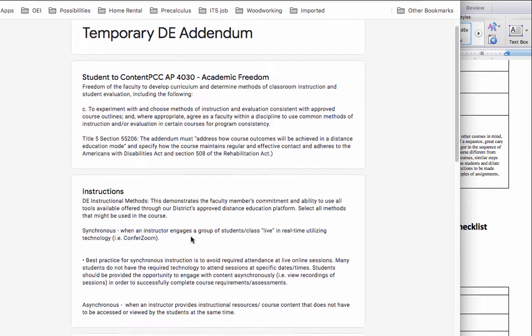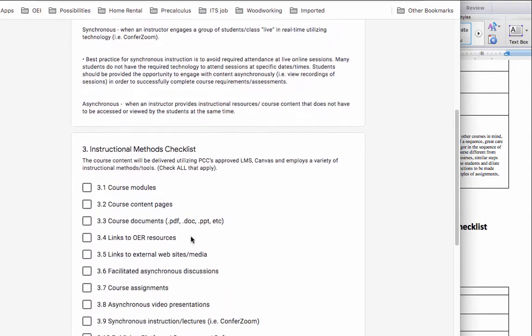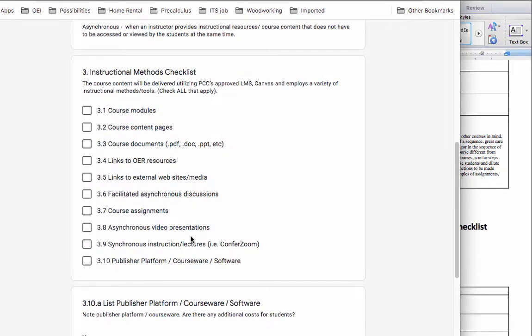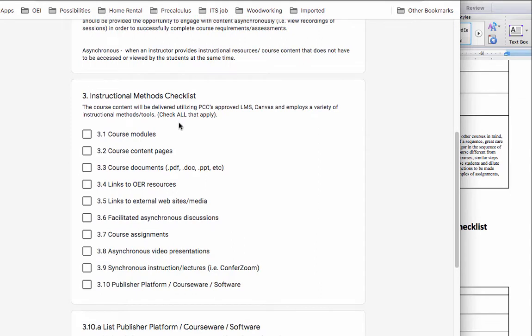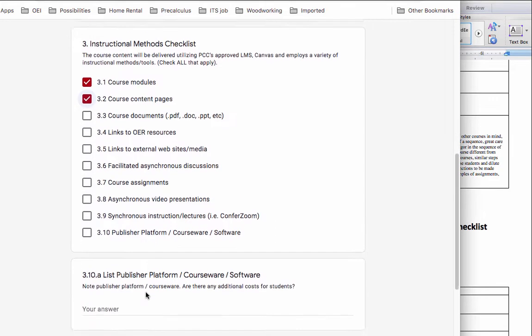This section is related to the instructional methods. For your particular class, you can read the directions up here. We talk about synchronous, asynchronous, and then you can select which of these methods of instruction would be used in the online sections of your course. If you're going to use course modules, and if your content is going to be listed in Canvas pages, you read through all of these and select the ones that you would use.